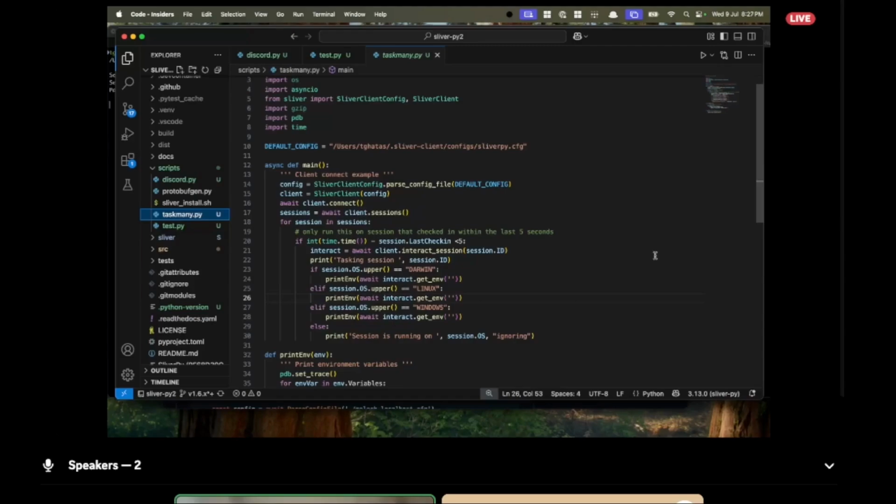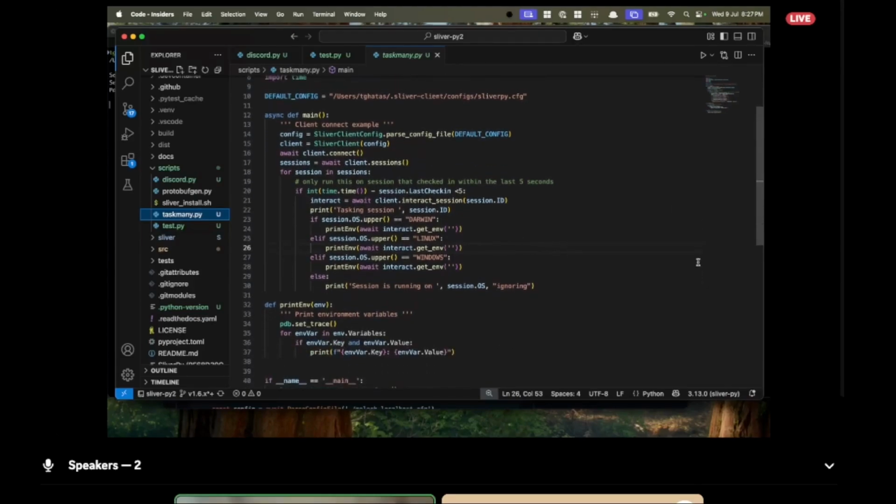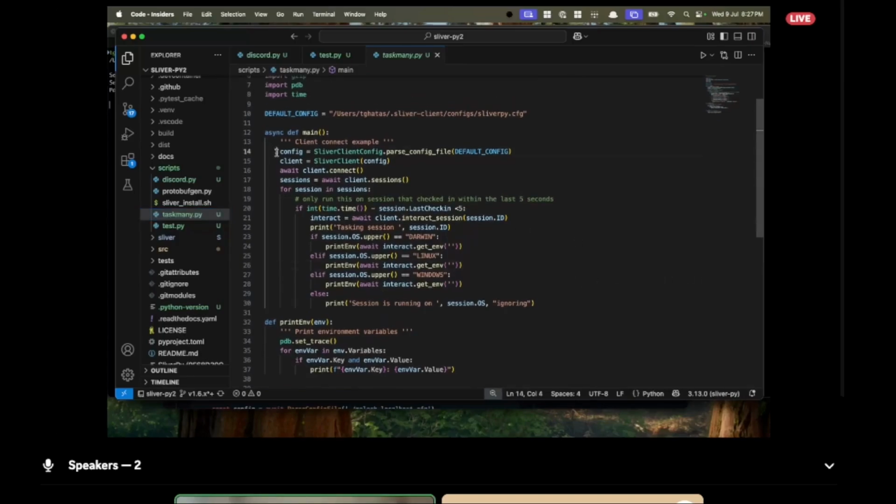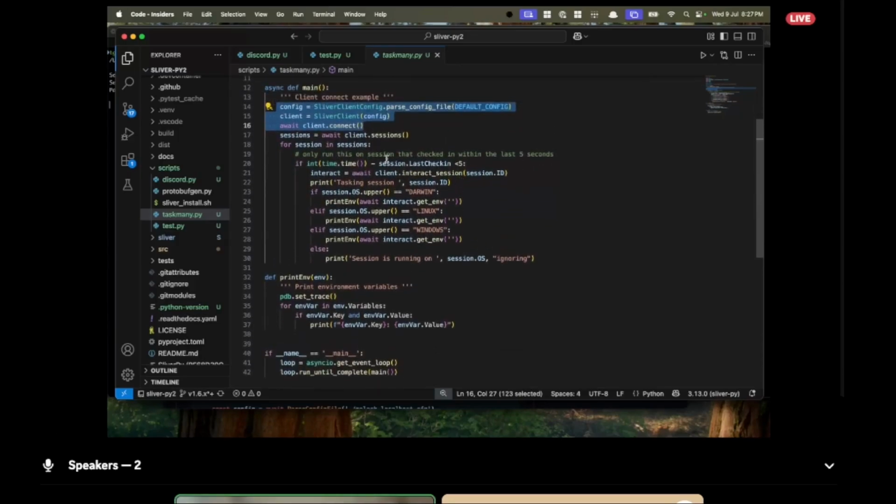There used to be a command in the CLI called task many that we've removed because, similarly to reactions, it had some limitations which we weren't really happy with. So taskmany.py essentially does the same thing. You have the same preamble here where it parses the configuration file and connects back to our server. And then we actually have the meat of the code of our script here.